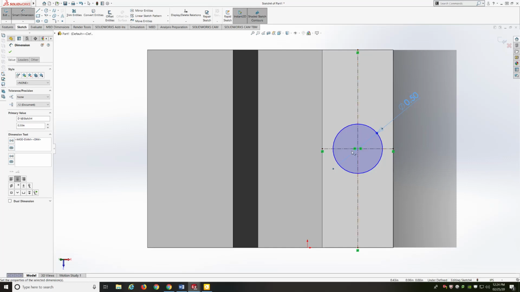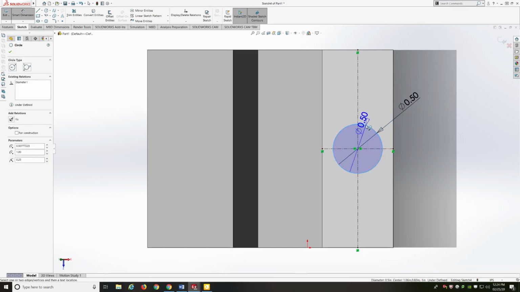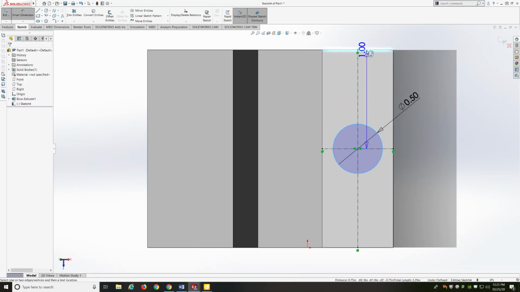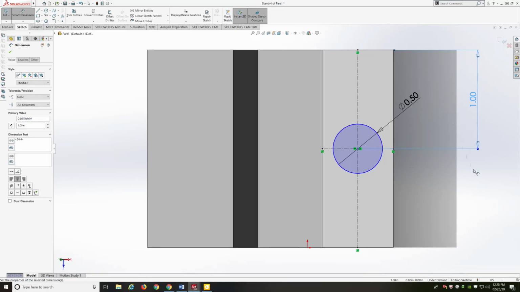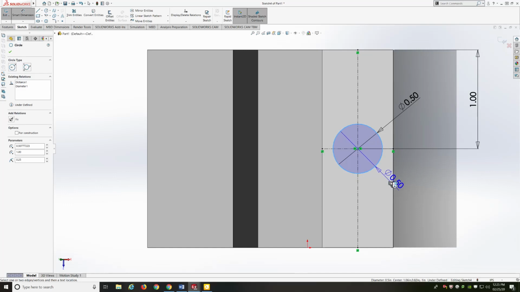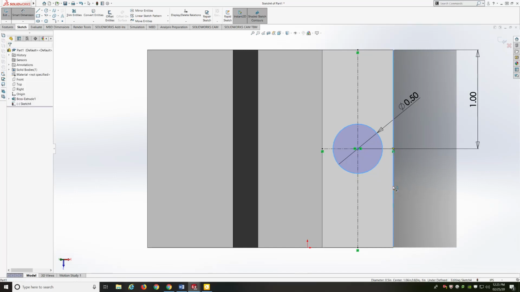So again, never click in the middle of a circle because this is a two-dimensional feature. You want to click on the edge of a circle. Left click the edge of the circle. Left click the top edge and then pull off your dimension. 1 inch is correct, so I'm going to green check. Not a problem. Then again, left click the edge of the circle. Left click the edge of this horizontal or the vertical line.